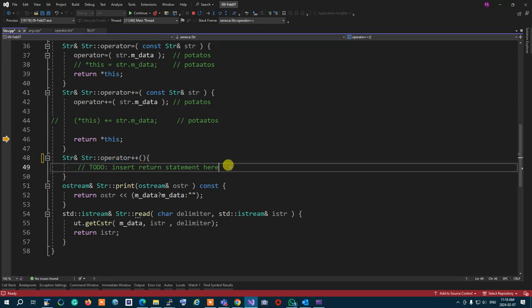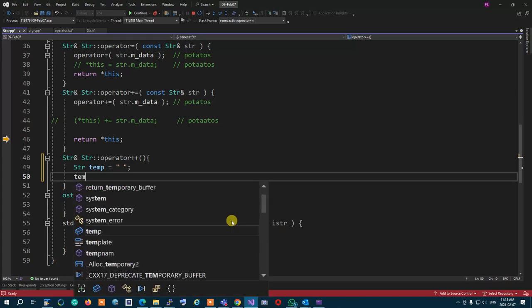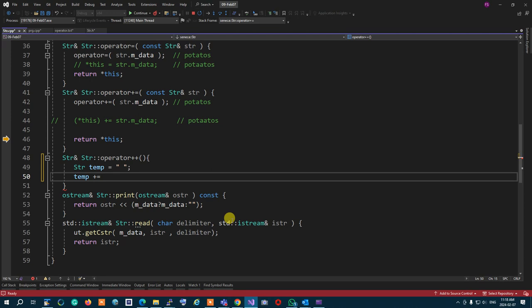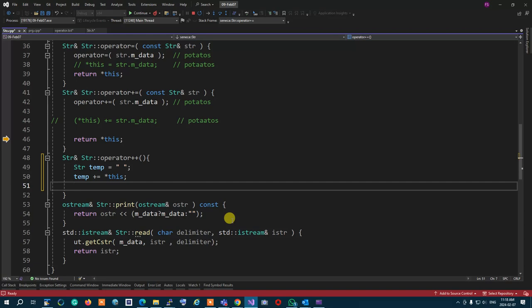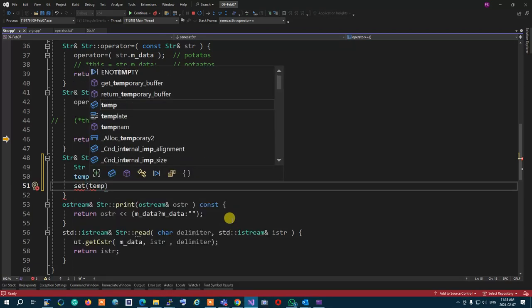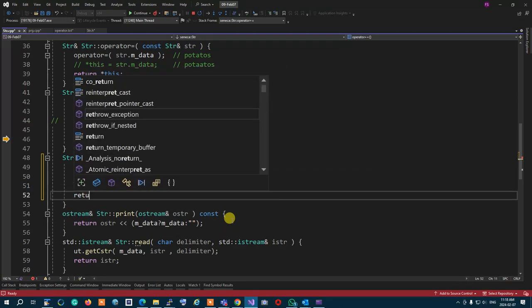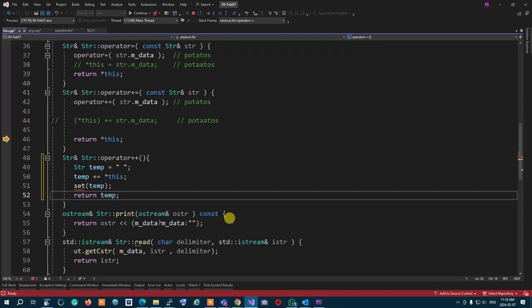So I want, in here, to add a space to the current thing that I have. So what can I do? It's actually pretty easy. What I will do, I'm going to create a str temp, and I'm going to set it to space, so it has only one thing. Then I create a temp plus equal the operator, right? So I'm going to say add me to this, so it's going to add to that one. Then I'm going to say set to temp, and at the end return temp, this.